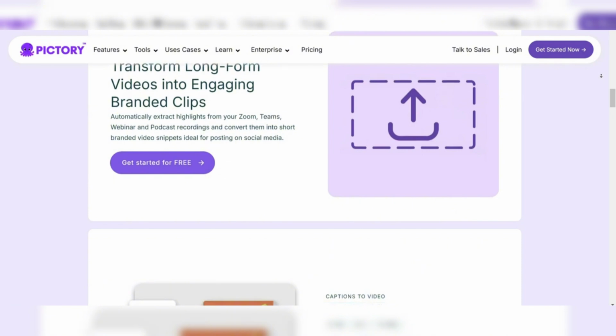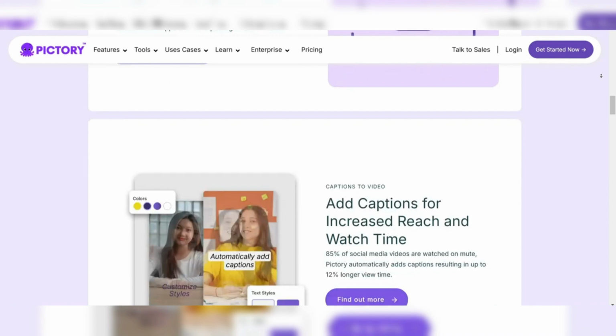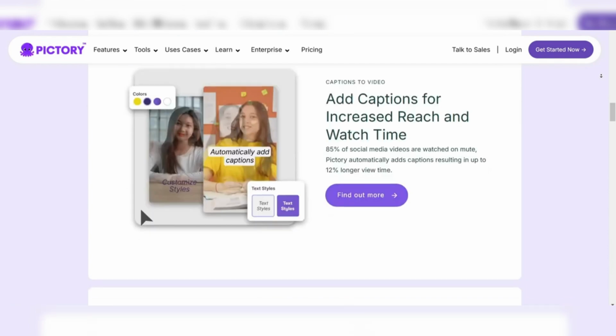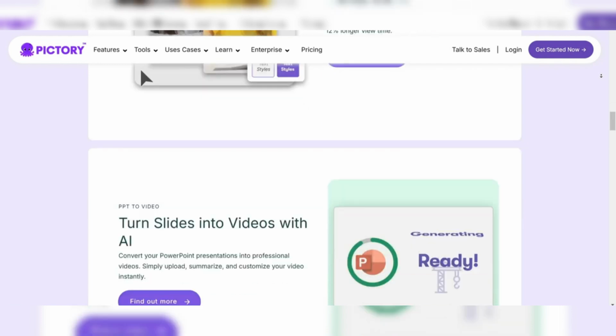Pictory also allows you to customize your videos with your brand colors, fonts, and logos, and it can really help you maintain brand consistency and create a cohesive visual identity. Pictory optimizes your videos for different social media platforms, ensuring that they look their best on each platform. This can maximize the impact of your videos.